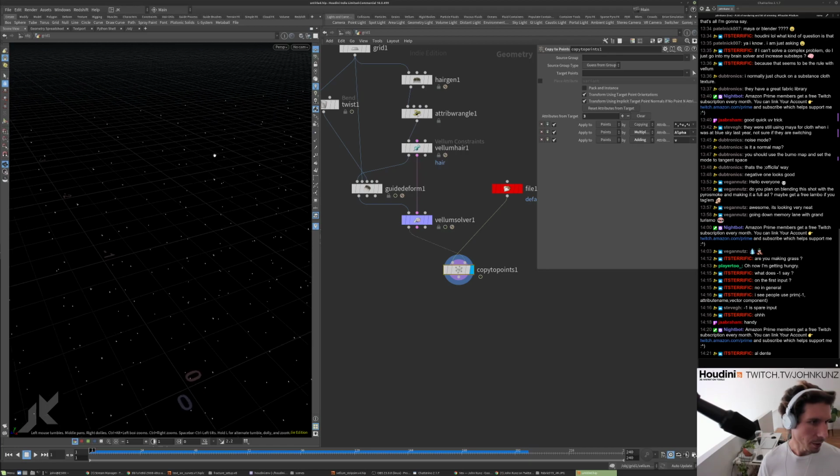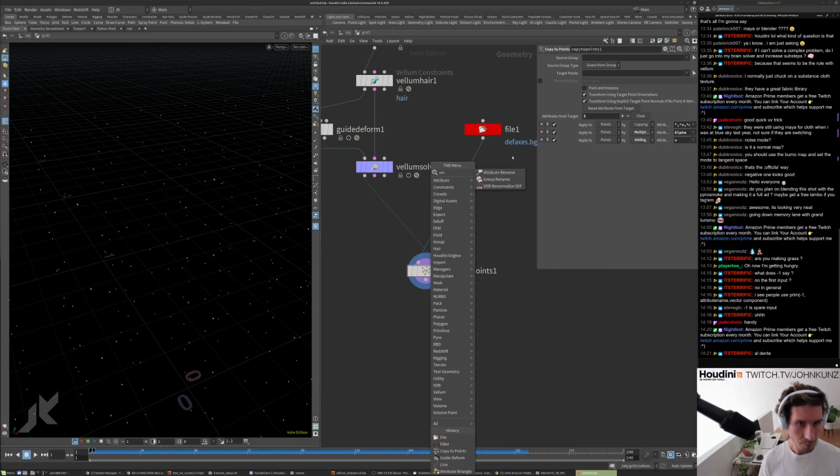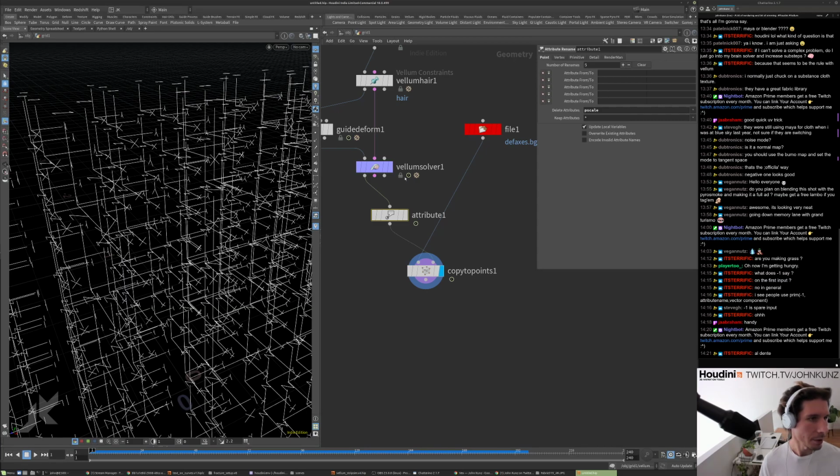Right now it's using the P scale, like the thickness of the curves. I might just delete it. So the Vellum solver uses P scale to do collisions, but if you want your geometry, the copy swap, not to use that, you can just delete it like that.